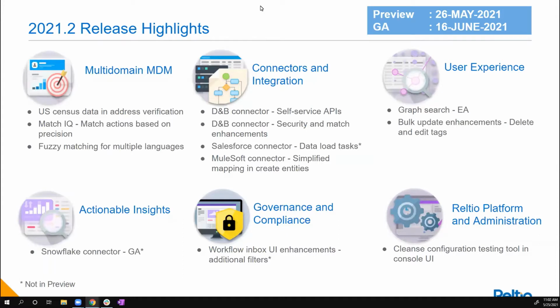In the connectors and the integration section, this is what our customers use to bring the data in the Reltio platform and also to take it out. We are adding self-service capabilities in the DNB connector along with the security and match enhancements. And similarly, we have some enhancements in the Salesforce and the MuleSoft connector.